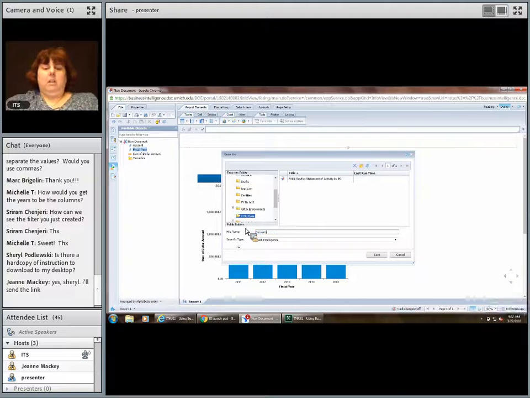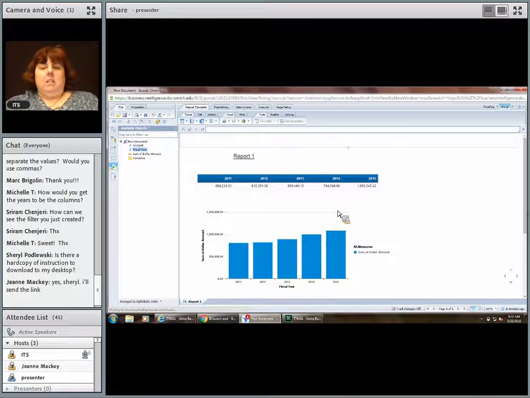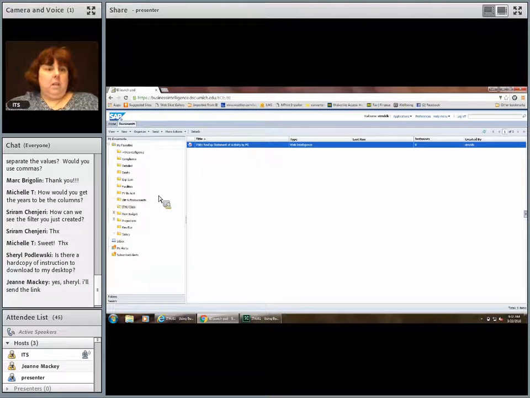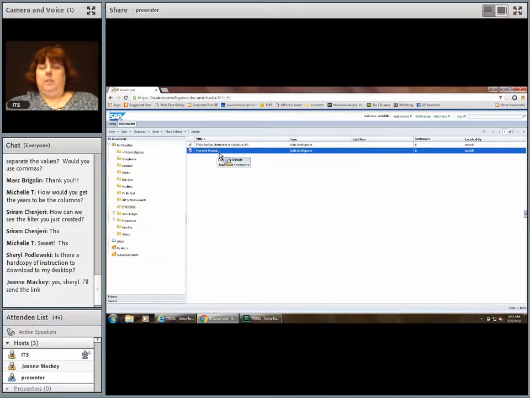And we're going to call this something so I remember what it is. Okay. And what I want to do is go back and show you how to do this from here. So I'm in my IT4U. This is the one we just created. I'm going to right click and I'm going to schedule this.